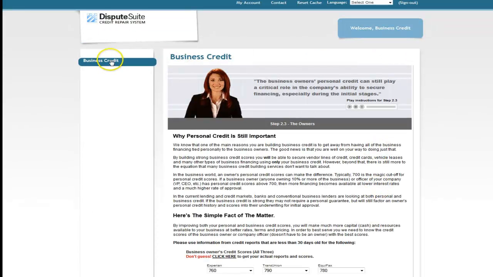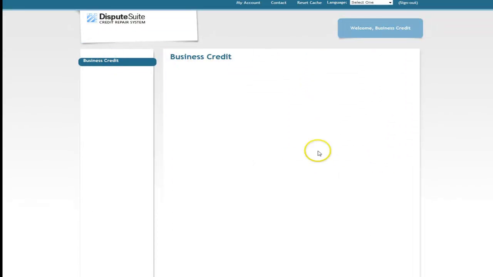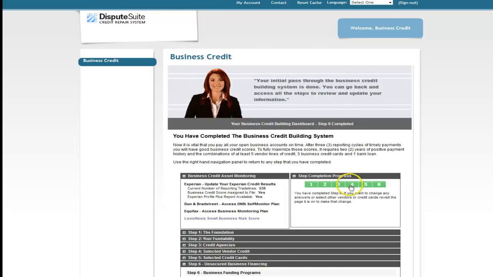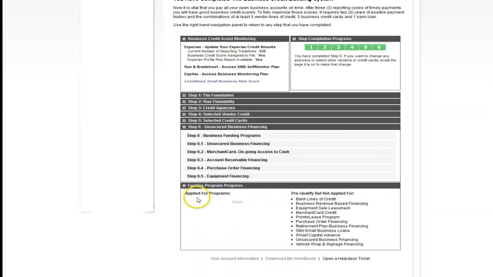Now, if they click not now, then what will happen is those programs will come down here so they still have access to them. So they see the programs they actually applied for, and they see all the funding programs here that they qualify for but haven't applied for. So this is what happens.